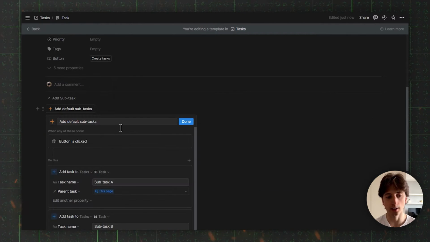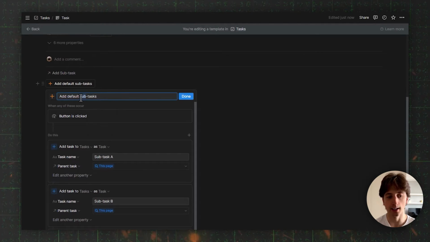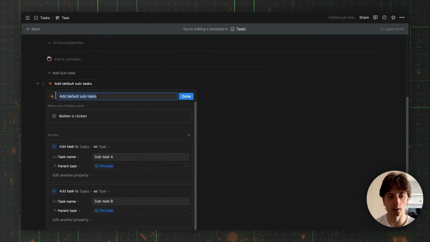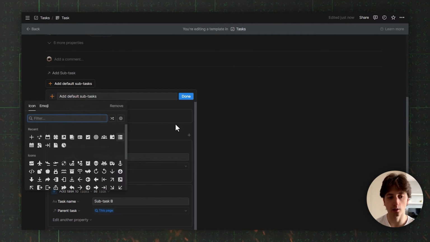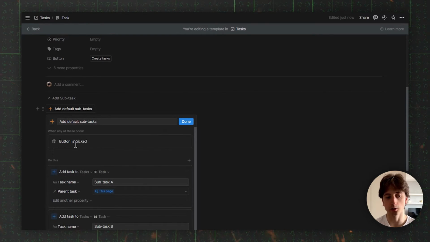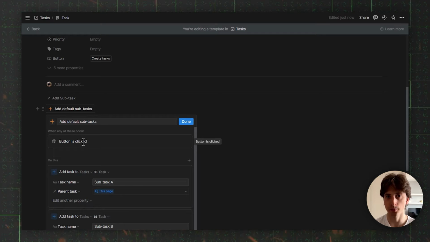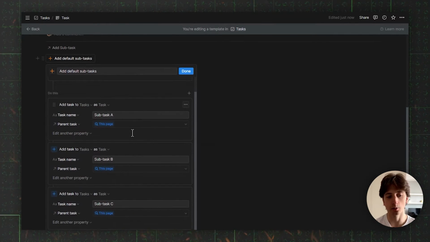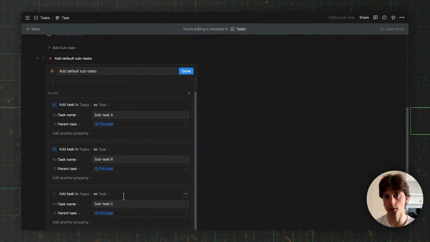So if I edit this button, I can see that I called it add default subtasks, and I gave it the plus icon in color orange. Next up, the trigger is always when the button is clicked, so this can't be changed. So this is a user-based trigger as opposed to an event-based trigger, which is what database automations are based on instead. And if I scroll down, you can see that I created 3 example subtasks that I want created when the user clicks this button on the template on the task page.